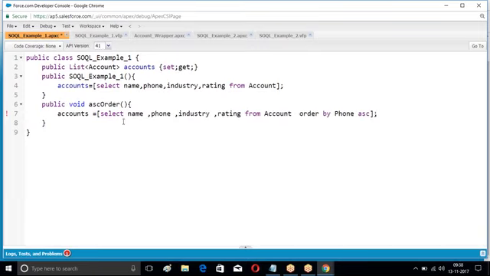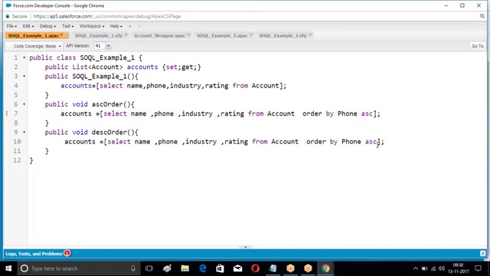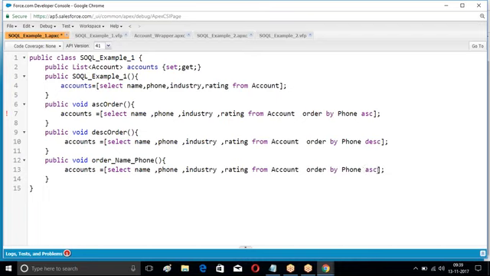Okay, then we have the next one. The same query I am taking. Public void. Now I have one more query, public void. Based on name, order by name ascending, comma, another ascending. So we are applying multiple fields. We can apply it for multiple fields: order by phone descending, phone ascending, name descending. It's your choice, whichever field. So order by the name of the field, followed by ascending or descending.